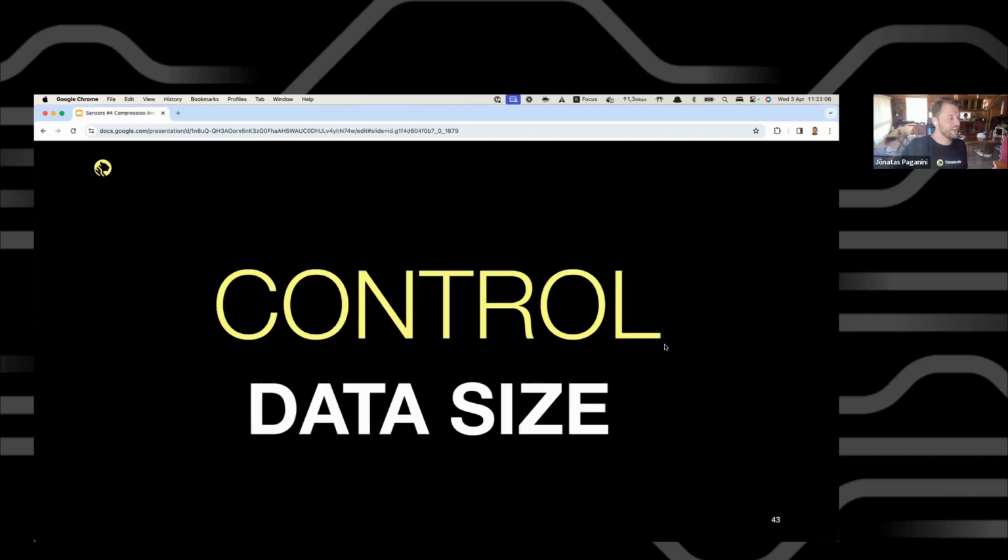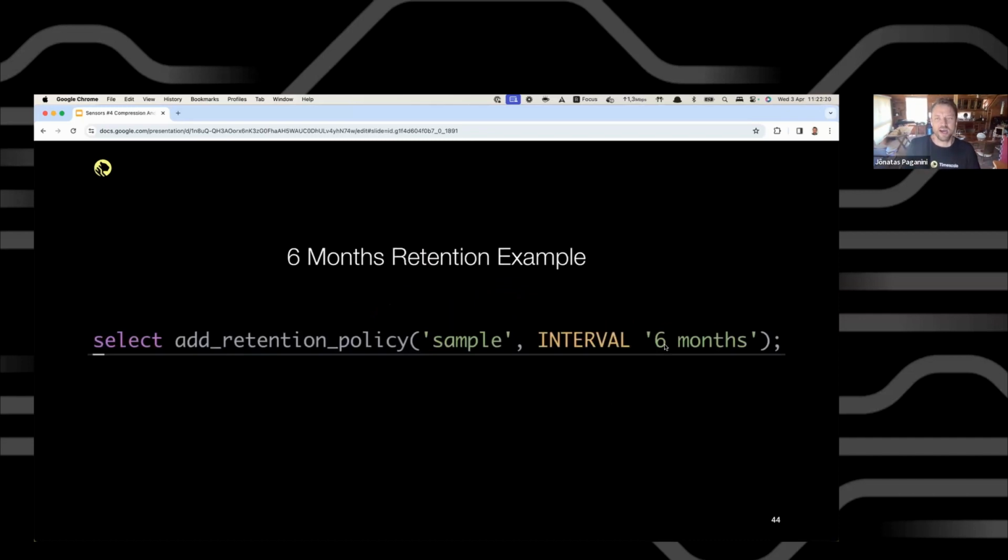And the first thing that we should think when we think about compression is that we are building a control for our data size and our data growth. So if we establish something, we can just say, well, we go until this moment, and that's the limit. For example, if you have a retention policy of 6 months, when the last data of your chunk completes 6 months, it will be dropped from the database. It will be completely dropped.